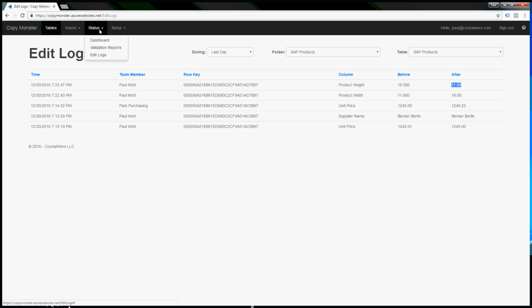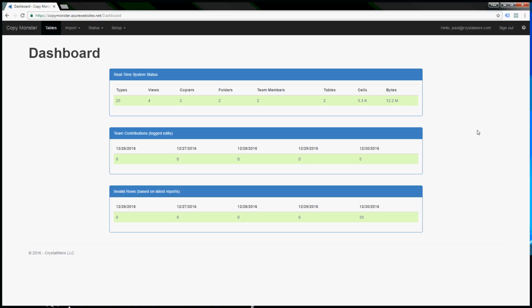And finally, if I look at the dashboard, which is where we started, we can see that through this activity we've done here, we've created 25 types when we imported that SAP metadata. We have 4 different views now, 2 copiers, 2 folders, 2 team members, 2 tables, 3,300 cells in those tables, and this is how much storage we're using.